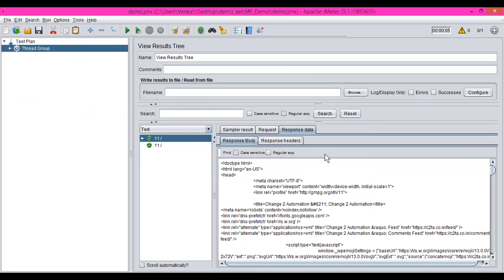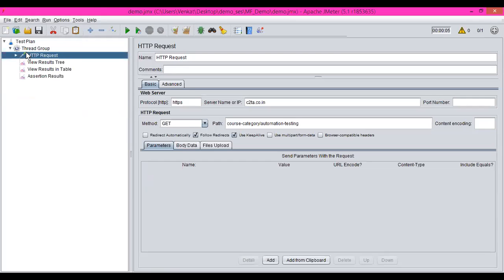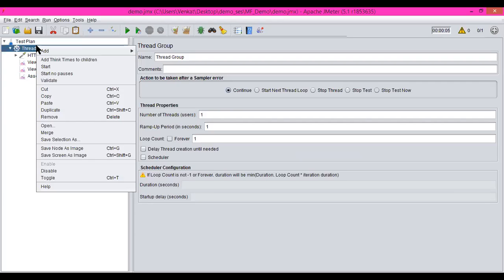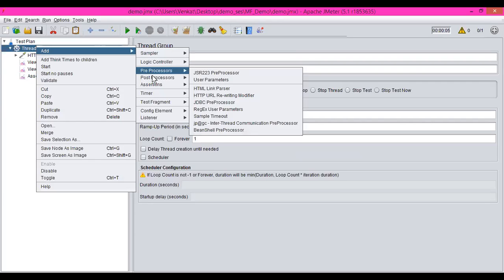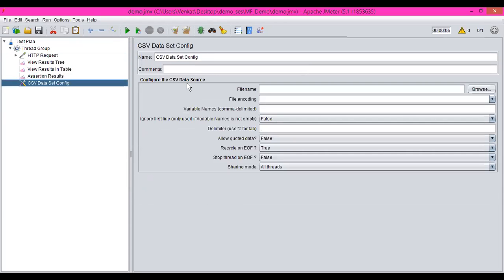I will not save the test. The one common question that everyone asks is, how can I run a particular test several times with different data? Say for example, if you want to run for 1,000 users, where all the 1,000 users have 1,000 data, in that case, you can add a CSV Data Set Config. Add, Config Element, CSV Data Set Config. Yes, CSV Data Set Config, and you can browse the file name.